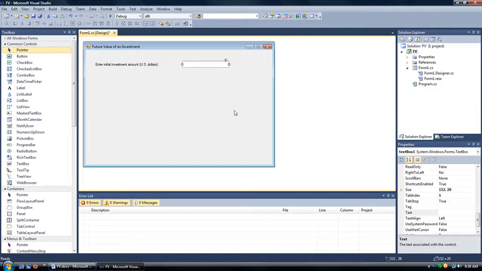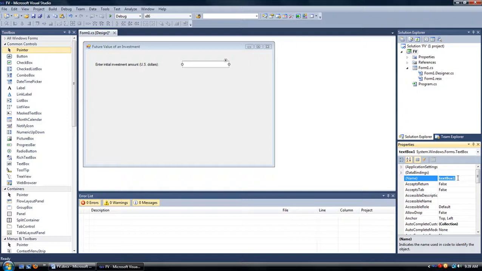Now, I'm going to change the name of this text box. This is going to be the initial amount or the principal amount. So why don't we call it TXT INIT AMT, initial amount. Be careful with abbreviations. Make sure they're descriptive. Don't use something that's so short that somebody would look at it and not know what it means. But I think that's a pretty self-explanatory abbreviation there, especially the AMT. That's a very common abbreviation for amount.